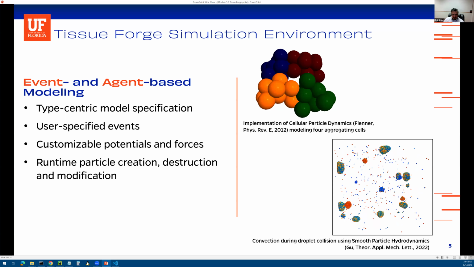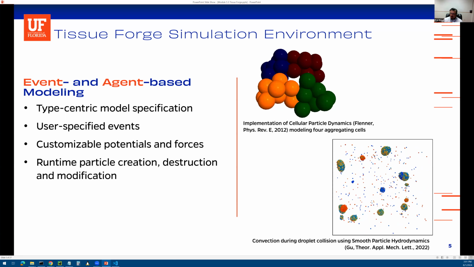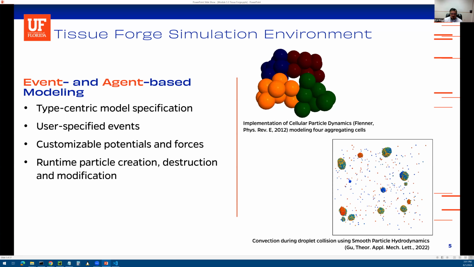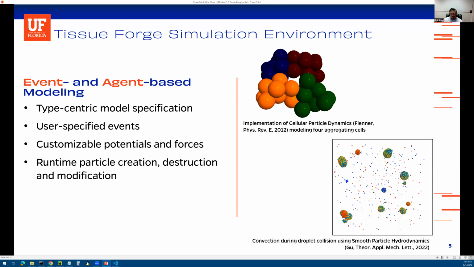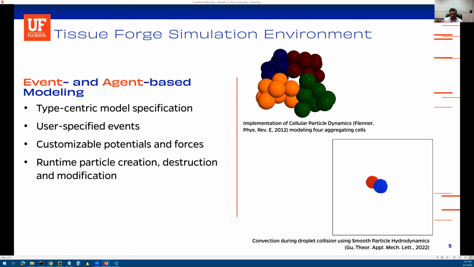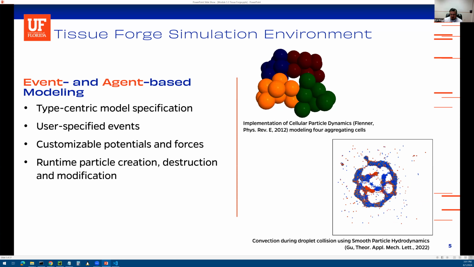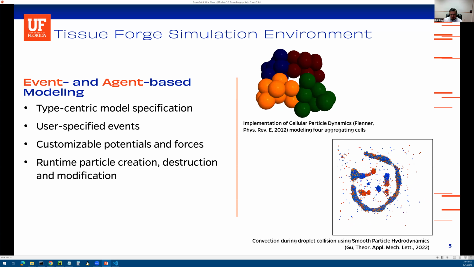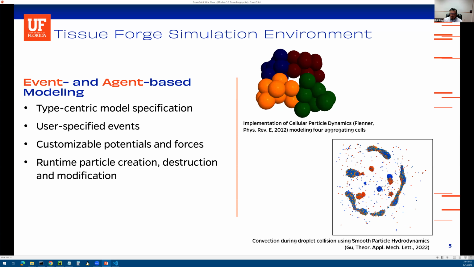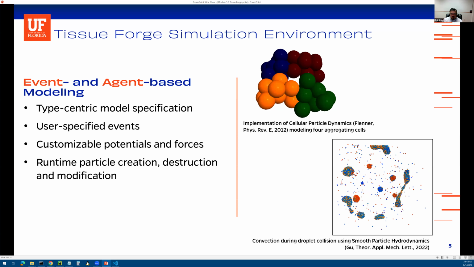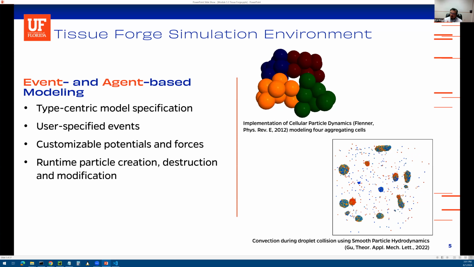TissueForge uses a type-centric model specification. We'll see what that means a little bit here shortly. But in general, models here are defined with explicit definitions of types of particles. And so particles, if you think of them as cells or as molecules or as atoms, all of the model spec is defined in terms of particles by type.